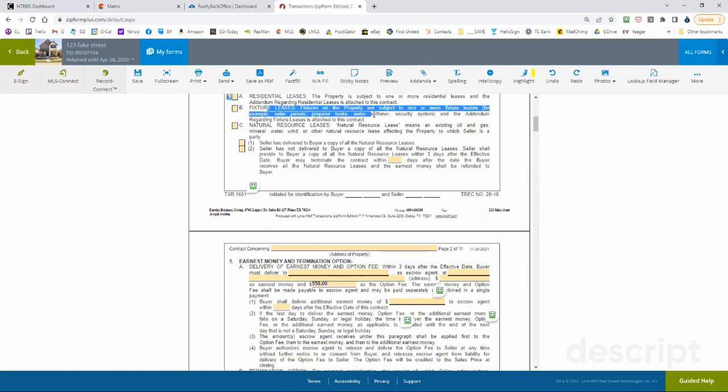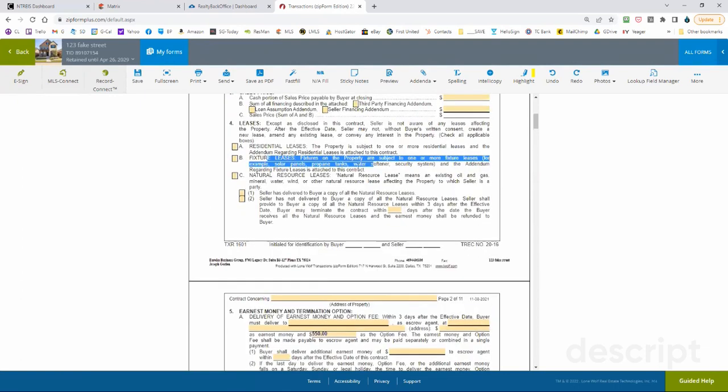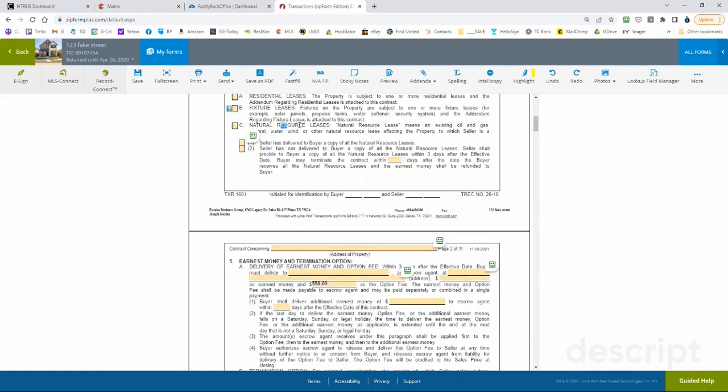Fixture leases. This is when they have solar panels or a water softener or whatever it is that is leased, that they don't own. Then somebody needs to decide if the buyer takes over or if they want the seller to terminate that contract and return the equipment. Natural resources leases, again, rare that you'll ever come across something like that. But if you help your client buy like a ranch and there is an oil and gas lease on it, right? This would come into play, mineral rights, and so on.